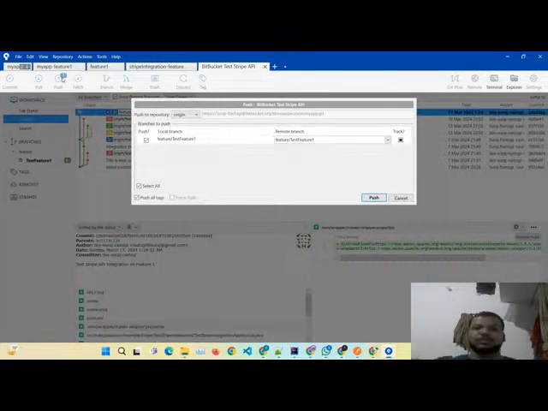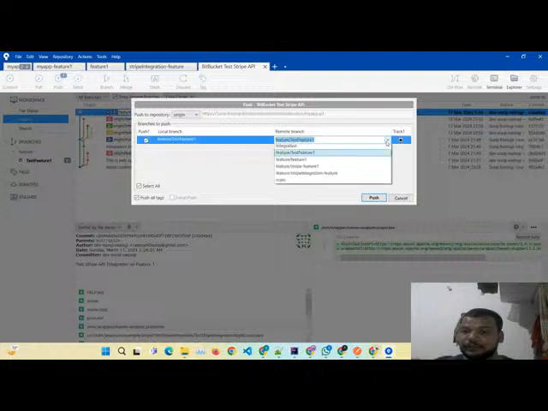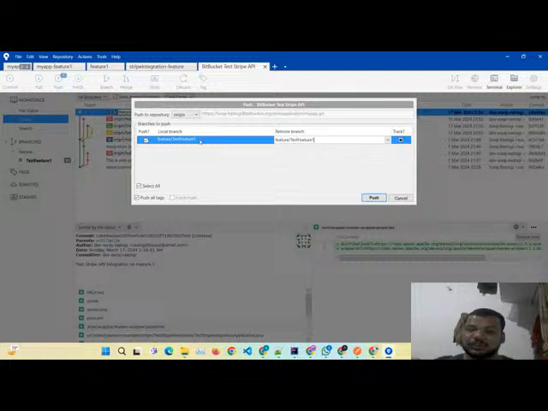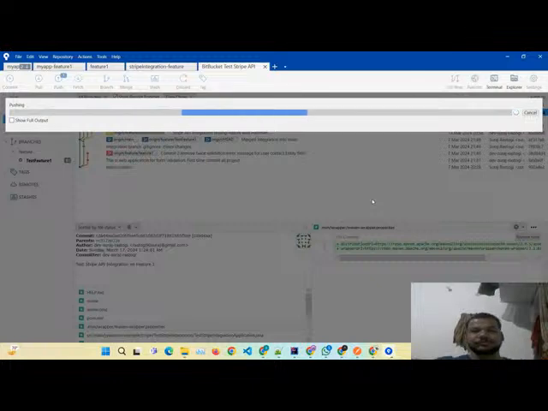So I simply go there. See, this is the local branch, test feature one, and this is the remote branch where we want to push. We can also select another branch where we want to push, but I created this one, so I want to push all the changes over this remote branch. I click the push.